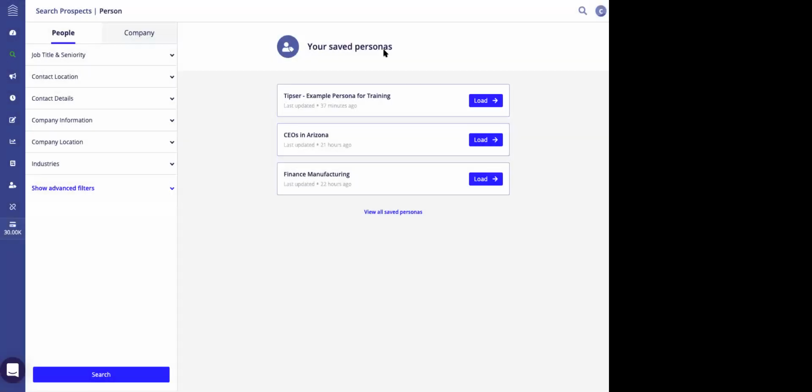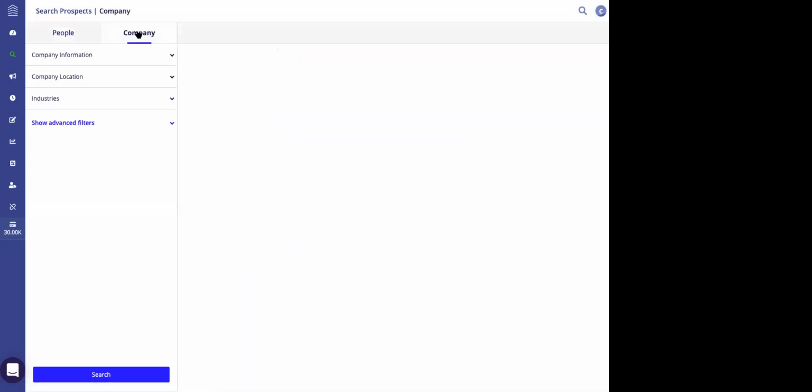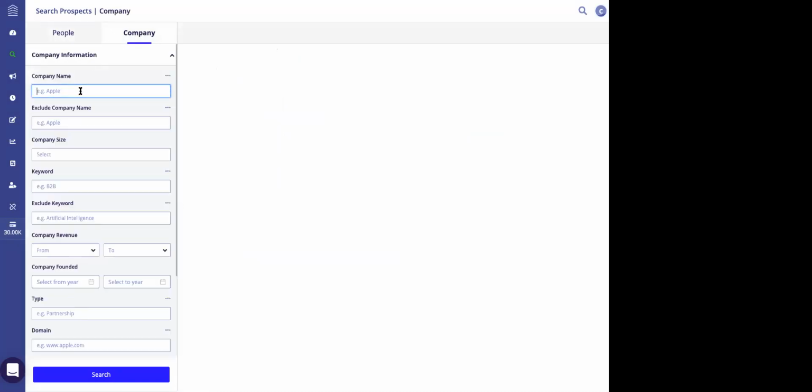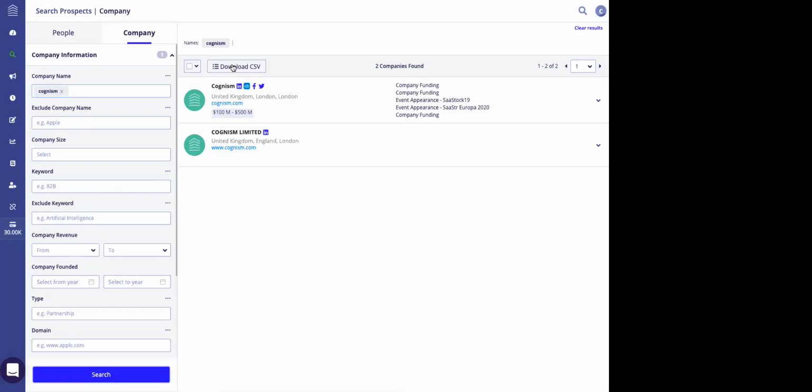On this page, you can choose whether you want to run a people search or a company search. One thing I'm going to note is that the company search is the completely free part of the platform. If I type in Cognism here, hit enter and then search, you can see we've got this download CSV button. If you run a company search or an account search, you can download a CSV, and that CSV will provide you with all of the company information that Cognism has. That isn't going to use any of your credits, so that's freely available to you.